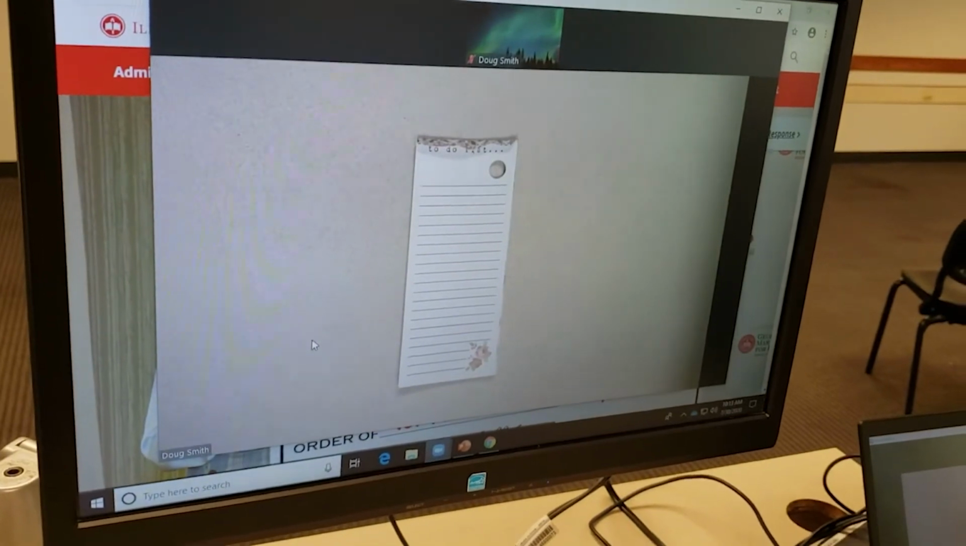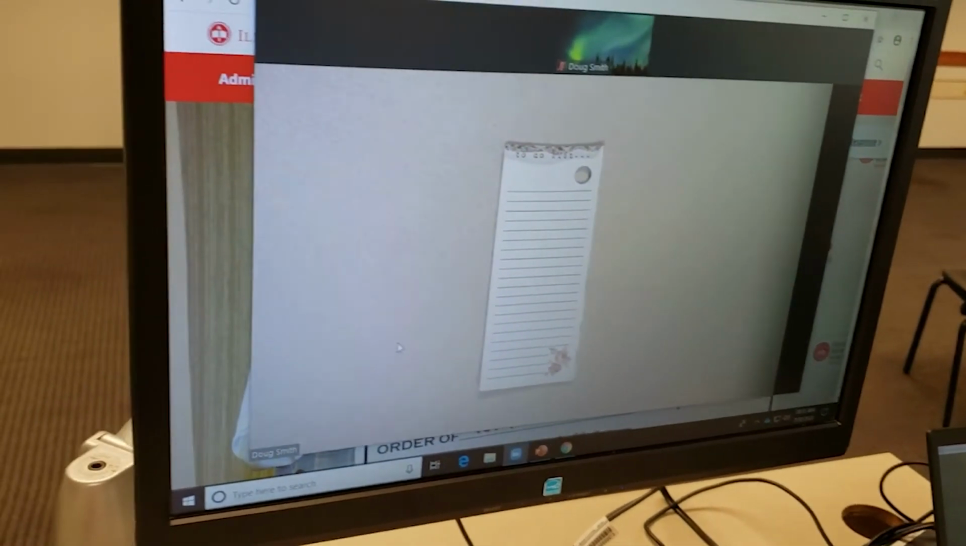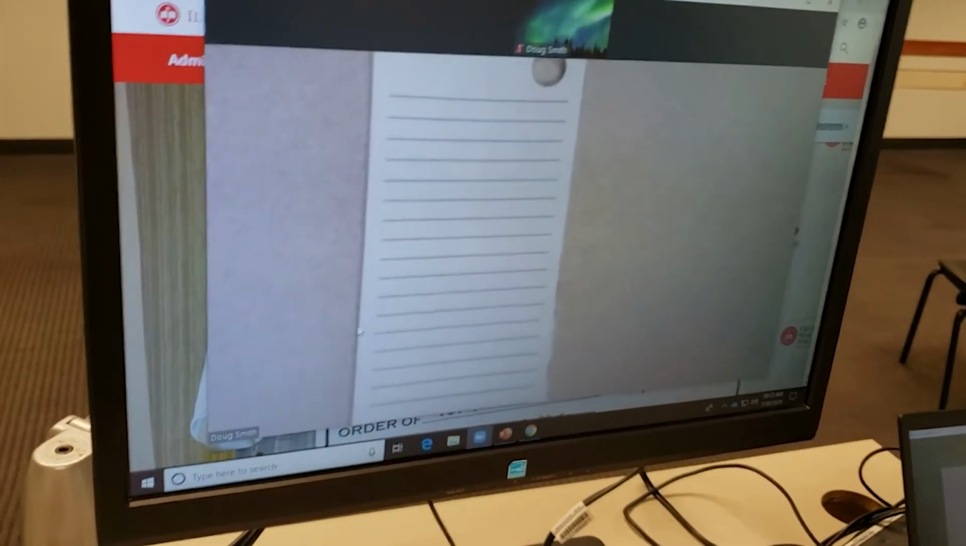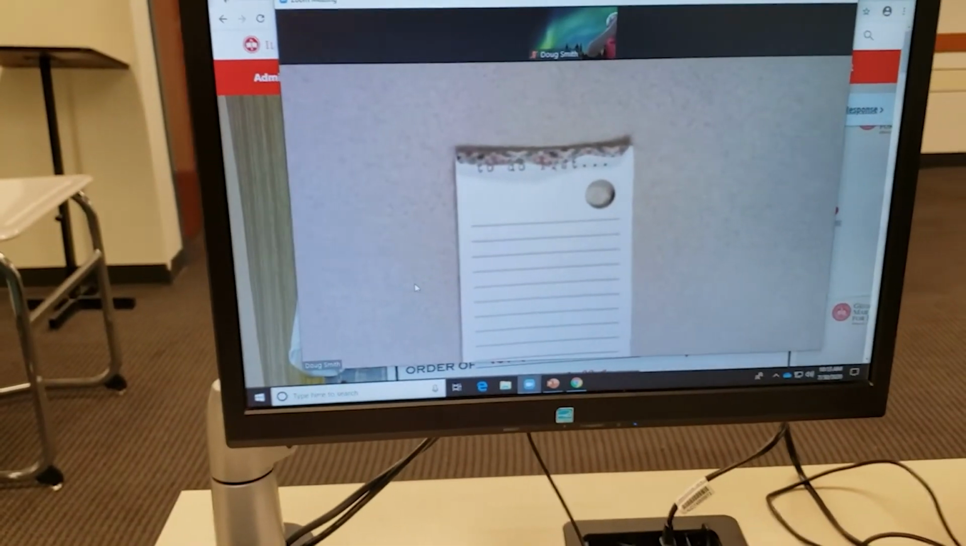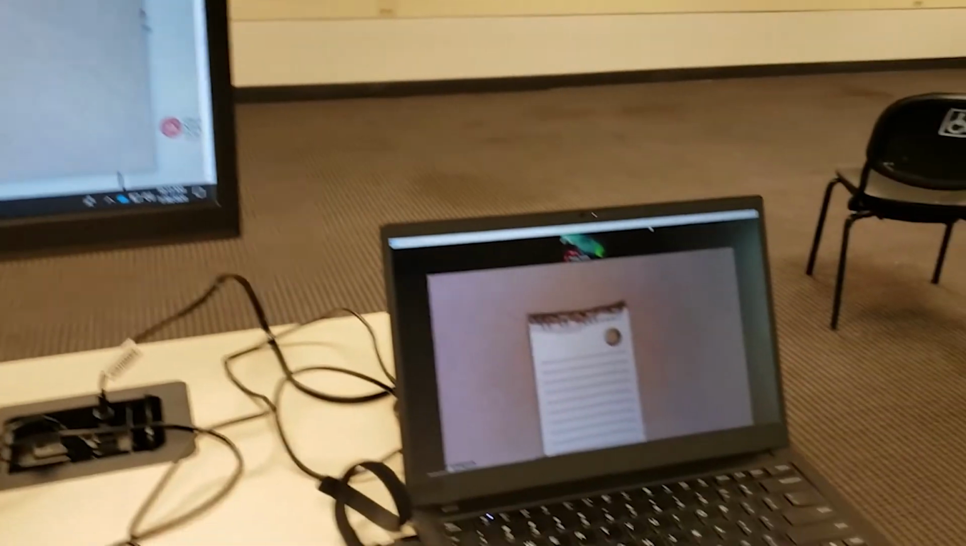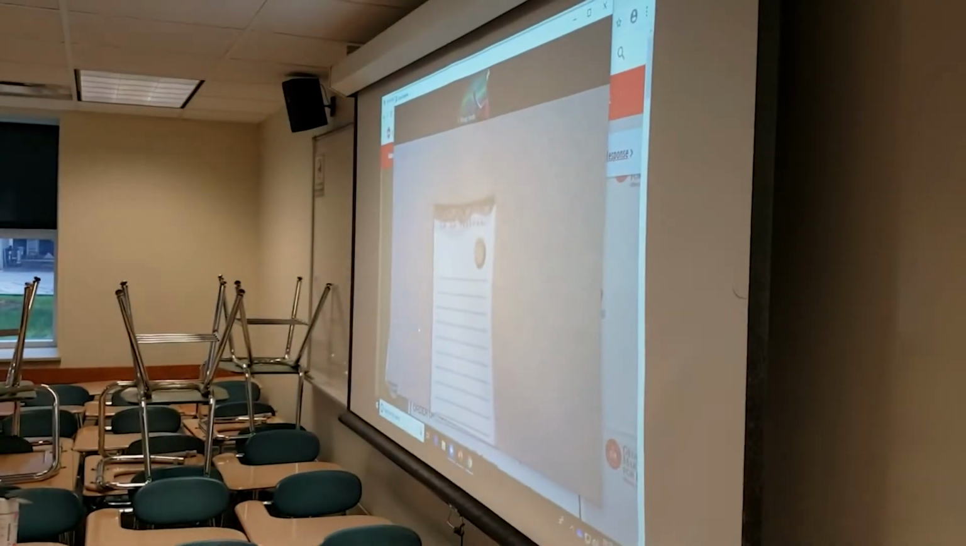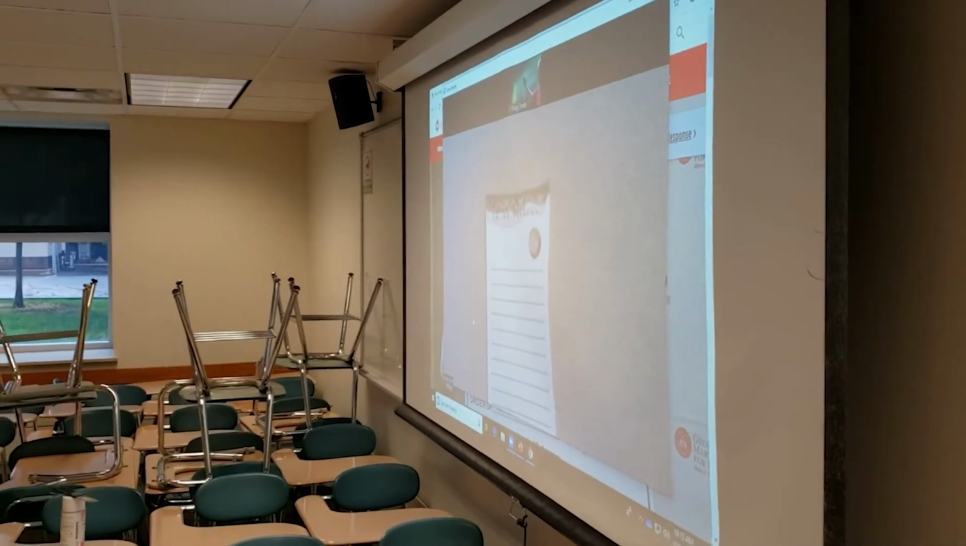There it is. Zoom it in a little bit. And you can see my to-do list. My remote students are seeing the to-do list, and the in-room students are seeing the to-do list.